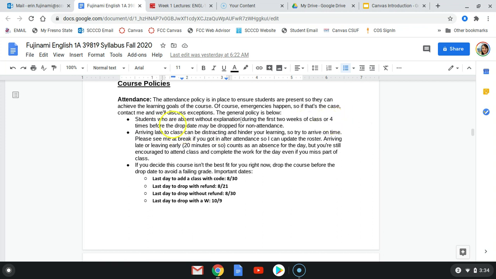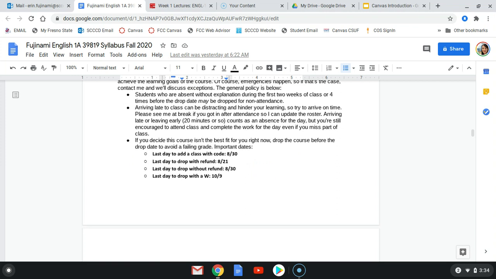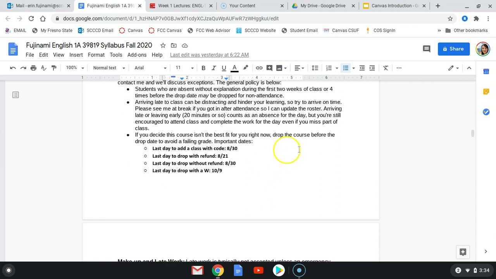People who miss during the first couple of weeks, and in online classes, missing means that you haven't done your work, may be dropped for non-attendance. If for some reason you need to drop the class because this course just isn't the best fit for you for whatever reason, make sure that you do drop yourself from class so that you don't get a failing grade.